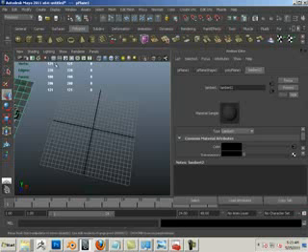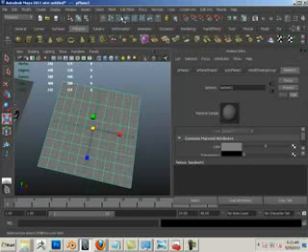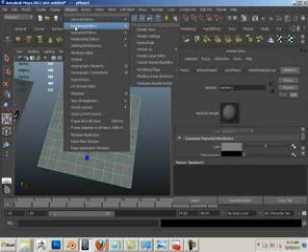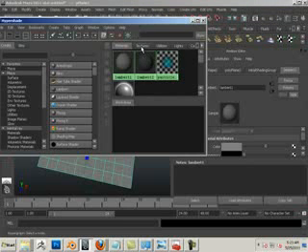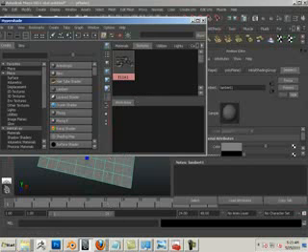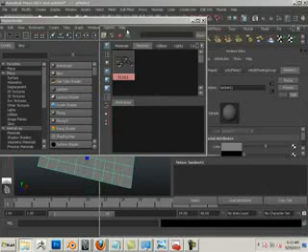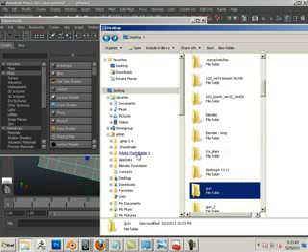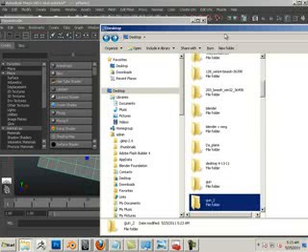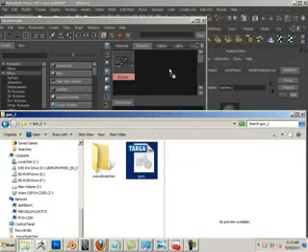The next way is through the use of Hypershade. Window, Rendering Editors, Hypershade. In this case, I'm going to go to the Texture tab, and then I'm going to launch Internet Explorer. Going to go to the gun folder, and there's my gun TGA. Going to drag it in here.